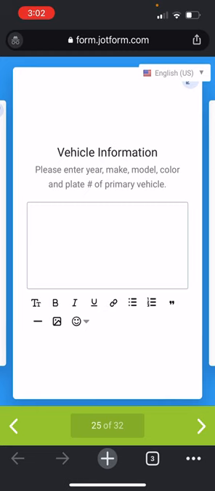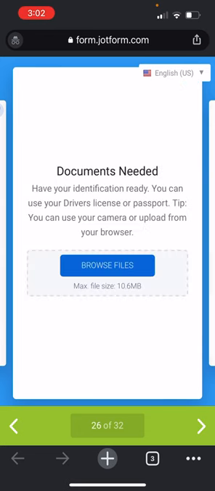Vehicle information, this is optional. Again, this is for more high risk cases. Larger bail amounts where they are going to want to verify people's identity, which means not only doing like a background check, but also making sure that they are here in California. And this is where you can upload your supporting documents.